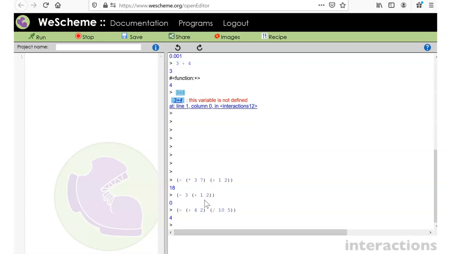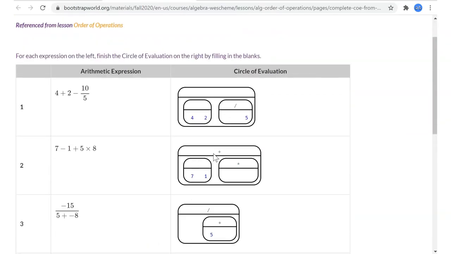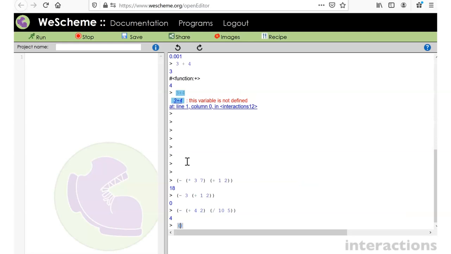All right, let's do one more and then look at some errors. So with this one, we have plus. What goes here with the 7 and the 1? It's going to be that minus. What's going to be multiplied? That's going to be the 5 and the 8. So you already have that written down, but I'm going to crawl through these. So I'm going to open, plus, open, open. You'll see that it completed the circle for me. Plus, space. I'm going to open again.